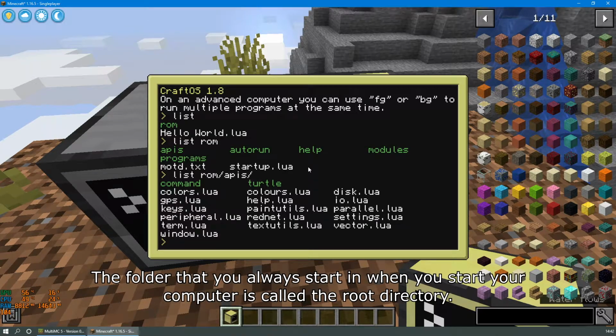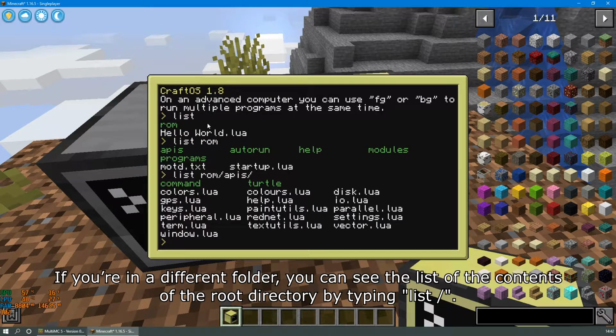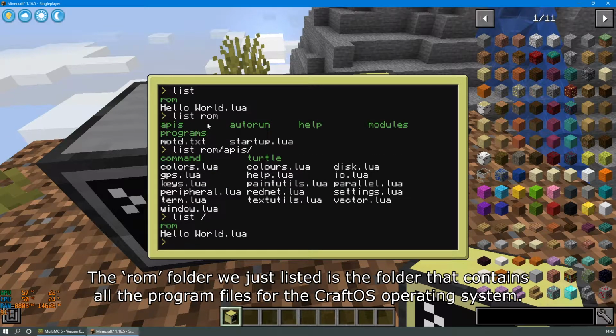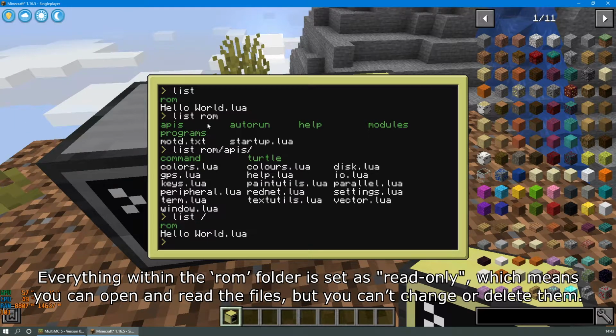The folder that you always start in when you start your computer is called the root directory. If you're in a different folder, you can see the list of the contents of the root directory by typing list slash. The ROM folder we just listed is the folder that contains all of the program files for the CraftOS operating system. Everything within the ROM folder is set as read-only, which means you can only open and read the files, but you can't change or delete them.